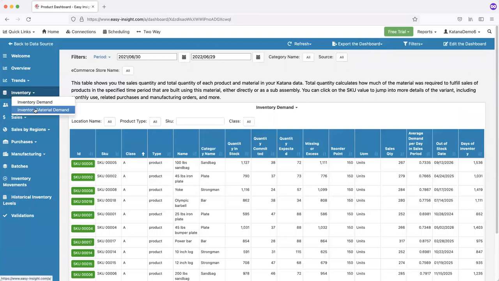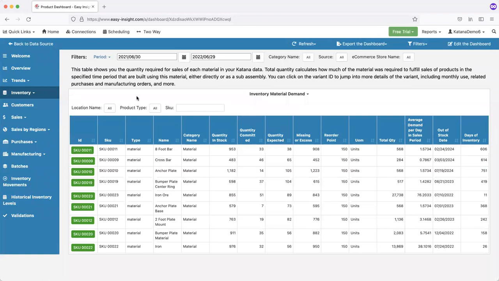We've also added inventory material demand. This is going to be very similar to inventory demand. Note that instead of sales quantity, this has total quantity. This is a common request that we get from Katana users. Total quantity calculates the total quantity required to manufacture the products that were sold in that time period. So for example, when I look at iron here, we've needed 13,869 units to manufacture all the products that use iron as part of their bill of materials, either directly or as a subcomponent.